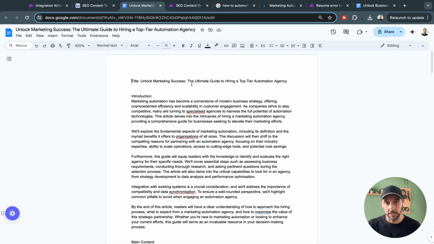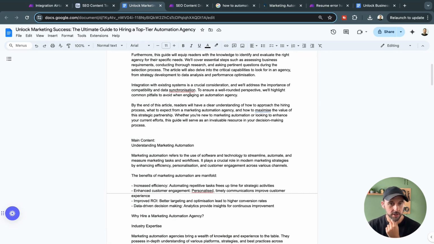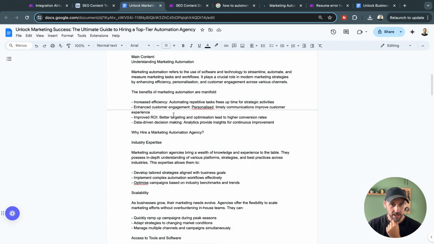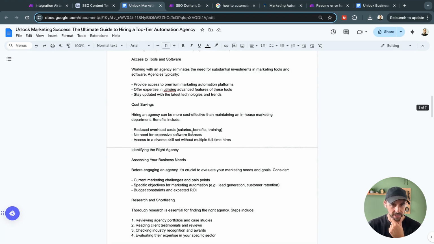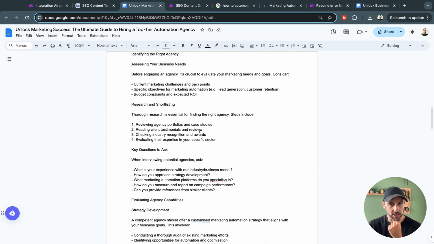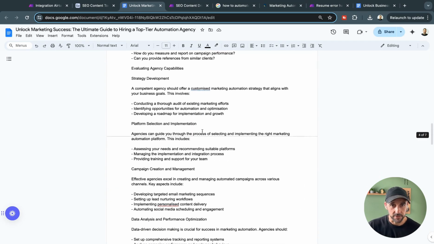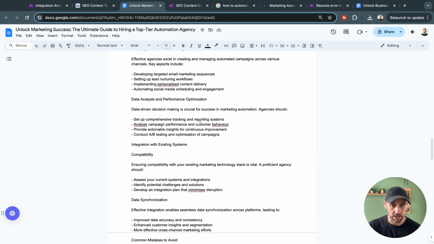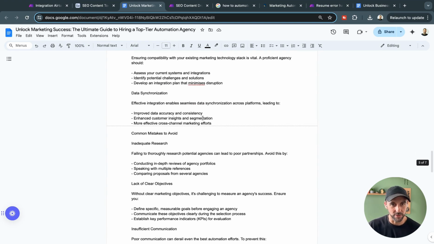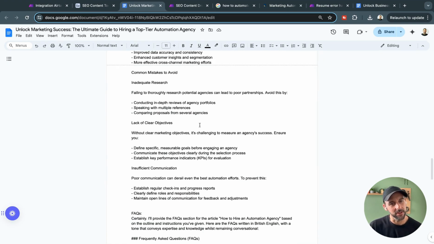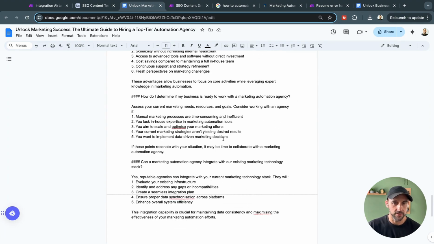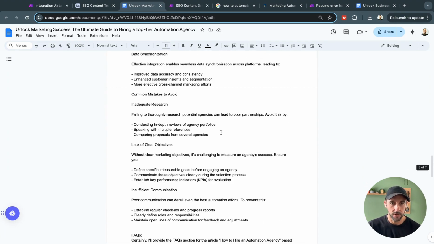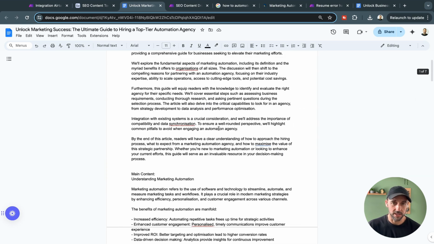Unlocking Marketing Success, the ultimate guide to hiring a top-tier automation agency. We've got our comprehensive introduction. We've got our main content, which is looking a lot better now. I think maybe I was using not the best keyword before, like best automation agency. So for something like this it seems to be producing much better content, which is what I was expecting from previous results. So it definitely needs to pay attention to what keywords we're using here. And then we've got all the FAQs and stuff in here as well if we want to add those in. So this is a great piece of content to get started with.